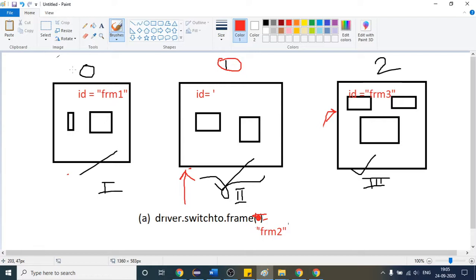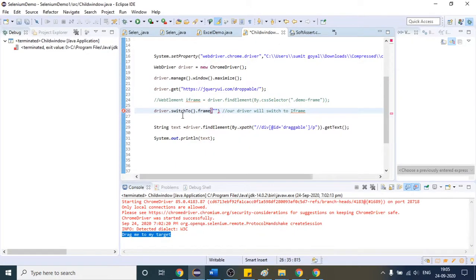And if you provide the id of the third one, frm3, then our driver will switch to this third one, and it will not switch to the second one. So this is also one of the ways to switch between the frames. Is it clear now? id, then web element, and then index. Please confirm.